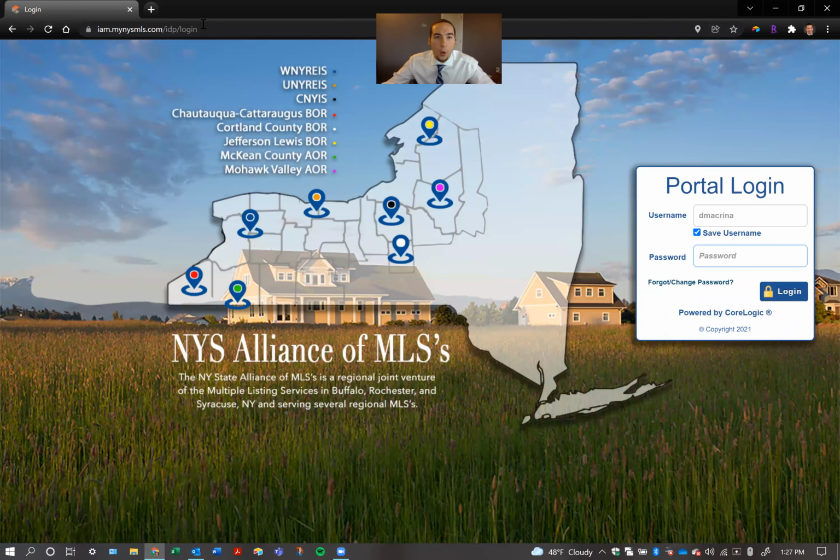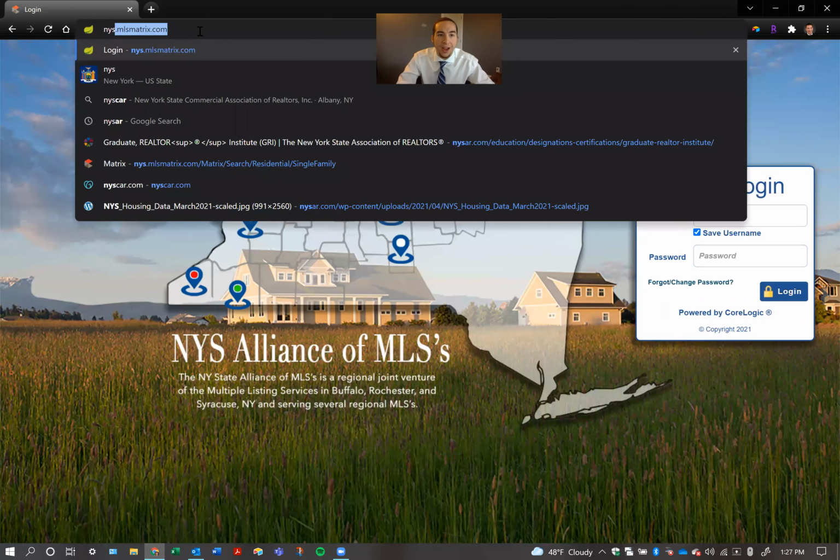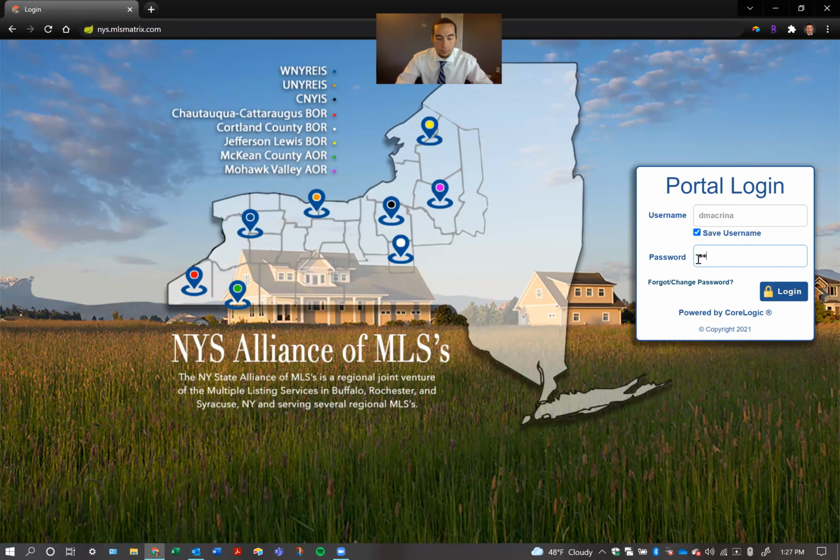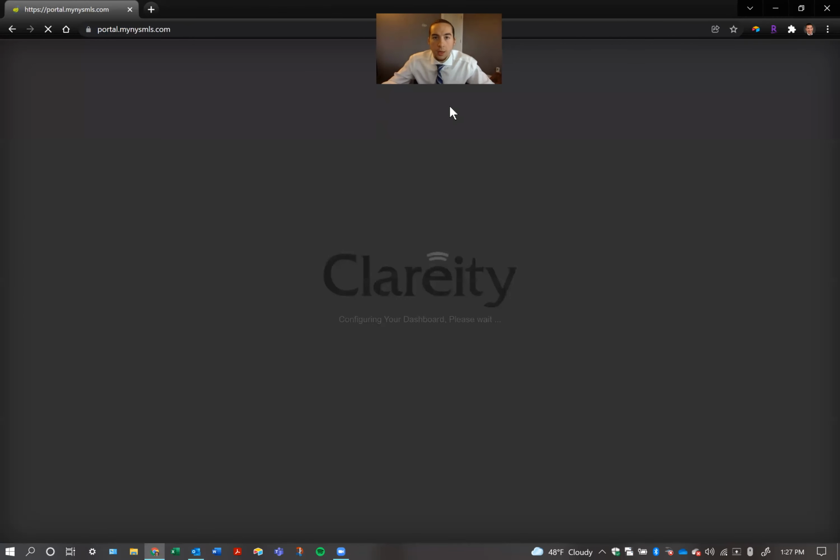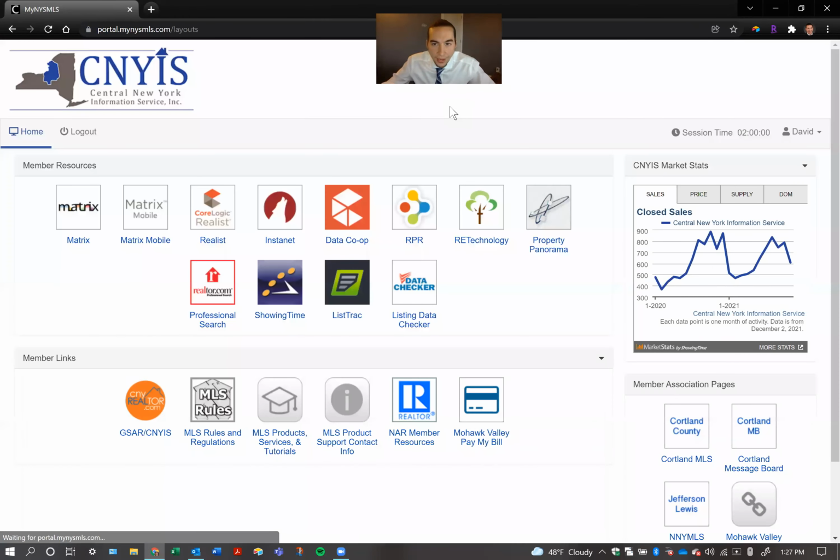So here's the screen when I go to nys.mlsmatrix.com, right? That's what's pulling up here. When I go there, it loads this screen, my username and password. I click login and it brings me to the single sign-on screen. I sometimes will call this the tile screen, the block screen, the box screen. This is where we go to Matrix.